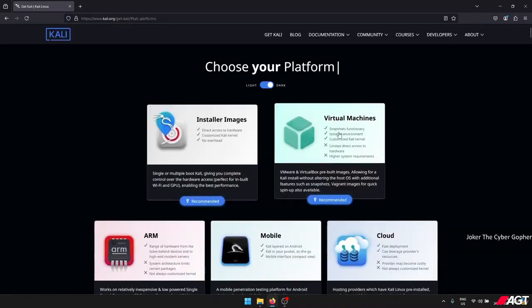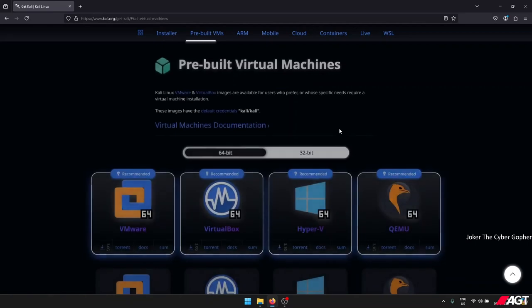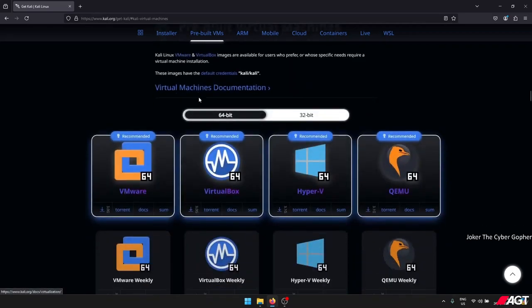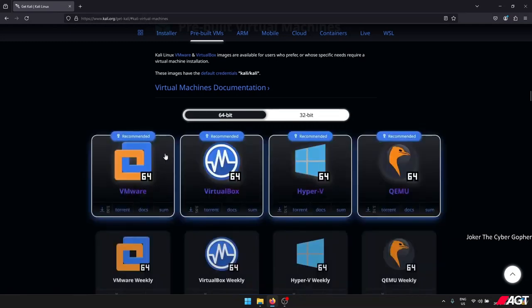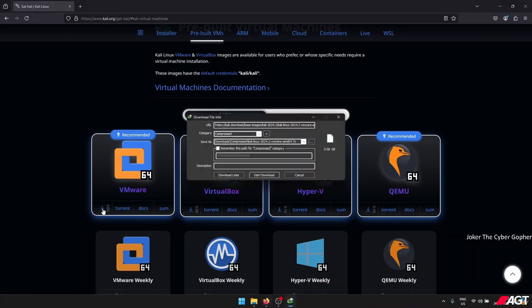Let's go ahead and click on virtual machines. If you are using a 64-bit machine, just go ahead and click right here on this download button on VMware. If you are using a 32-bit, you go ahead and click right here. For me, I'm using a 64-bit machine. I have downloaded it. I'm not going to download it again.